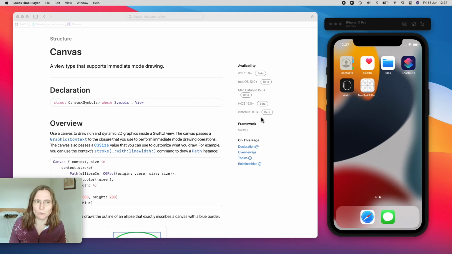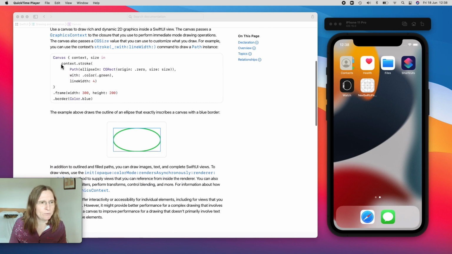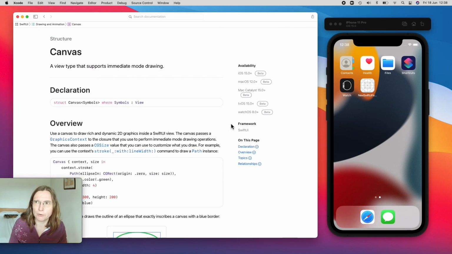In this tutorial, I want to use one of the new features from SwiftUI 3 that was announced this year, and that is the canvas view. So I can use this for iOS 15 plus macOS, tvOS and watchOS, which means that I can use it actually for all platforms. And this is a nice little view which I can use to draw. I will show you a couple of examples of what this is capable of drawing.